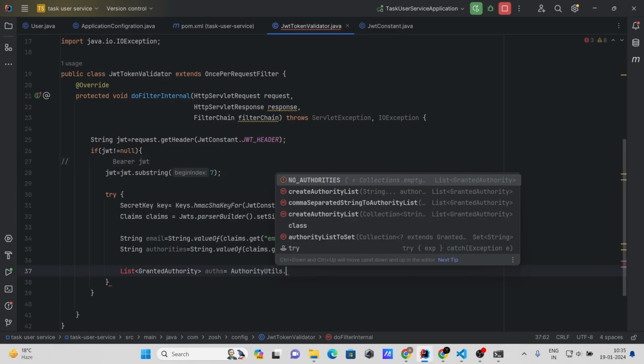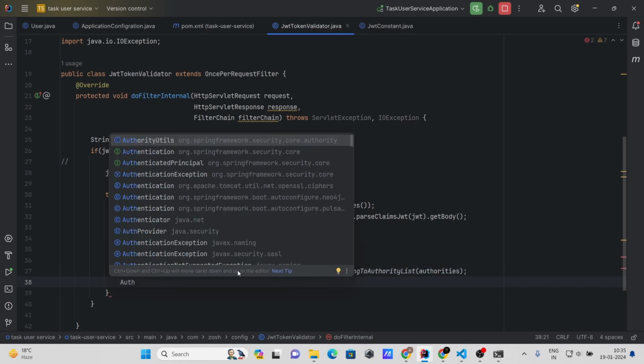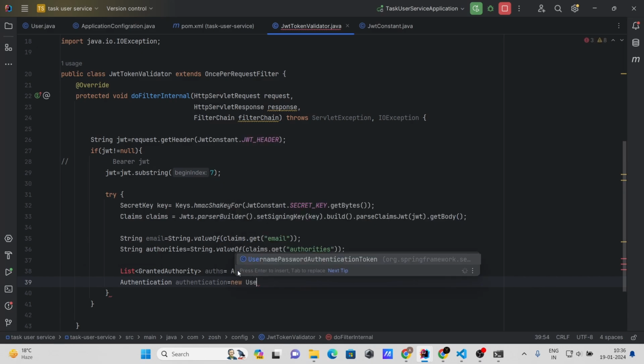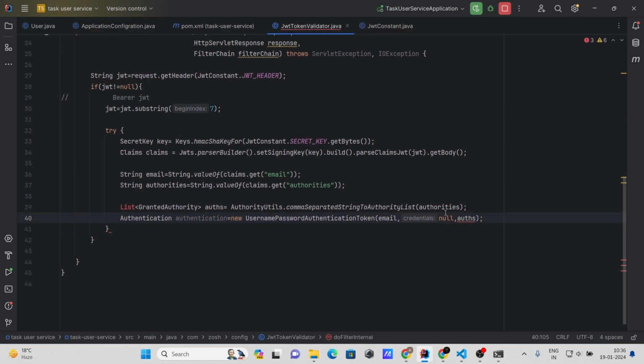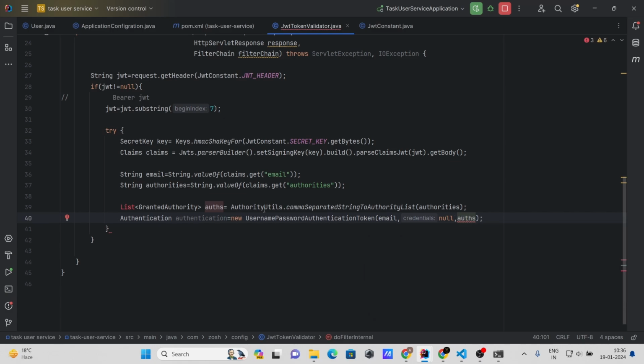Okay, authority utils dot commaSeparatedStringToAuthorityList, and here I need to give authorities. Now we need authentication, so let's define authentication equals new UsernamePasswordAuthenticationToken. Here I need to give email, null and auths. I guess I haven't imported it, that's why it's giving me an error, but now it's fine.